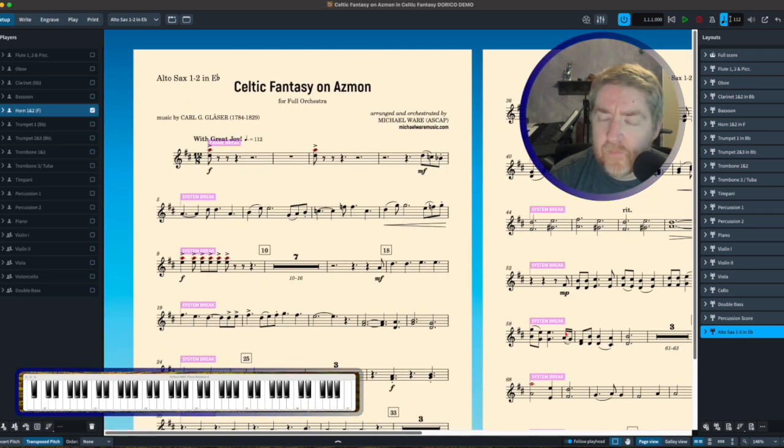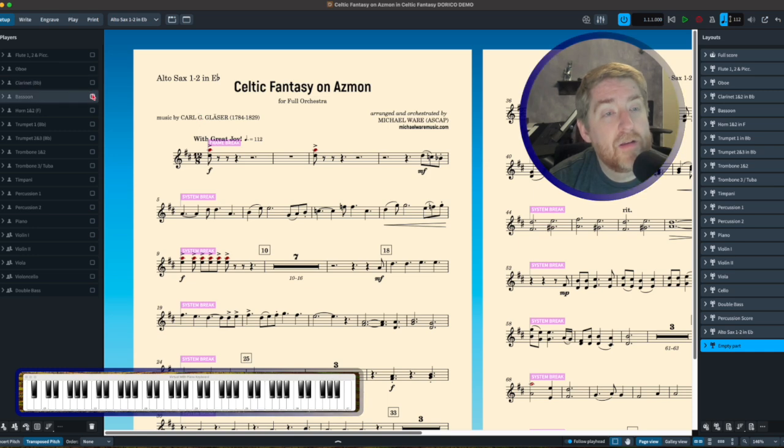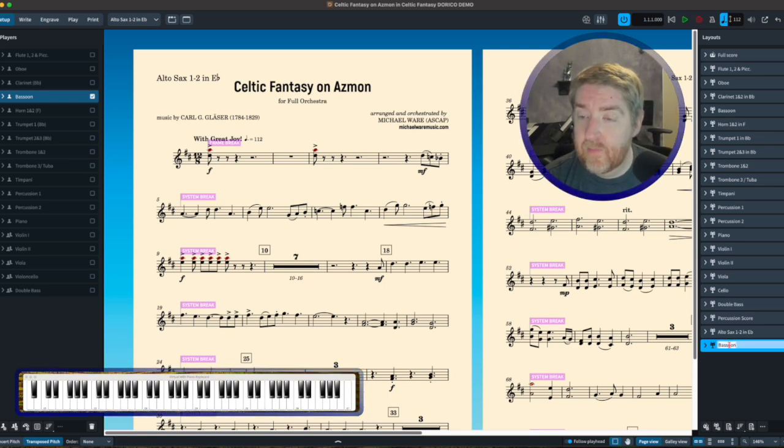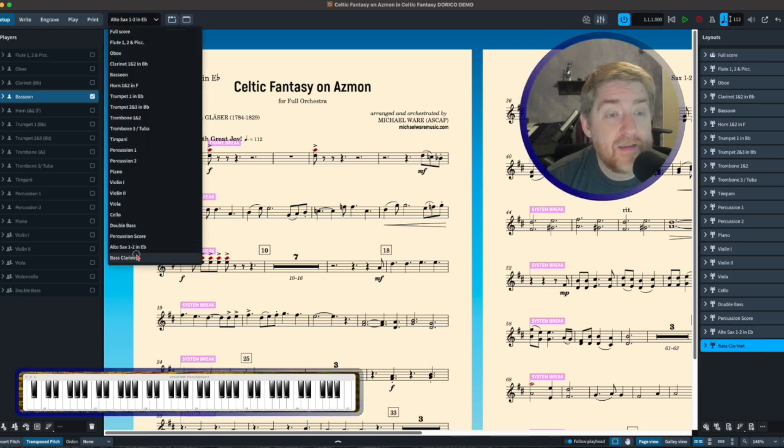Let's do one more, and it will be one where we actually do have to change the clef. Let's create a bass clarinet alternate for our bassoon part. So I'm coming down here to add an instrumental part layout. We have an empty part. I'm going to click the bassoon checkbox on the players panel on the left. I will rename the part to bass clarinet. I'll switch to it so we can see what we're doing.